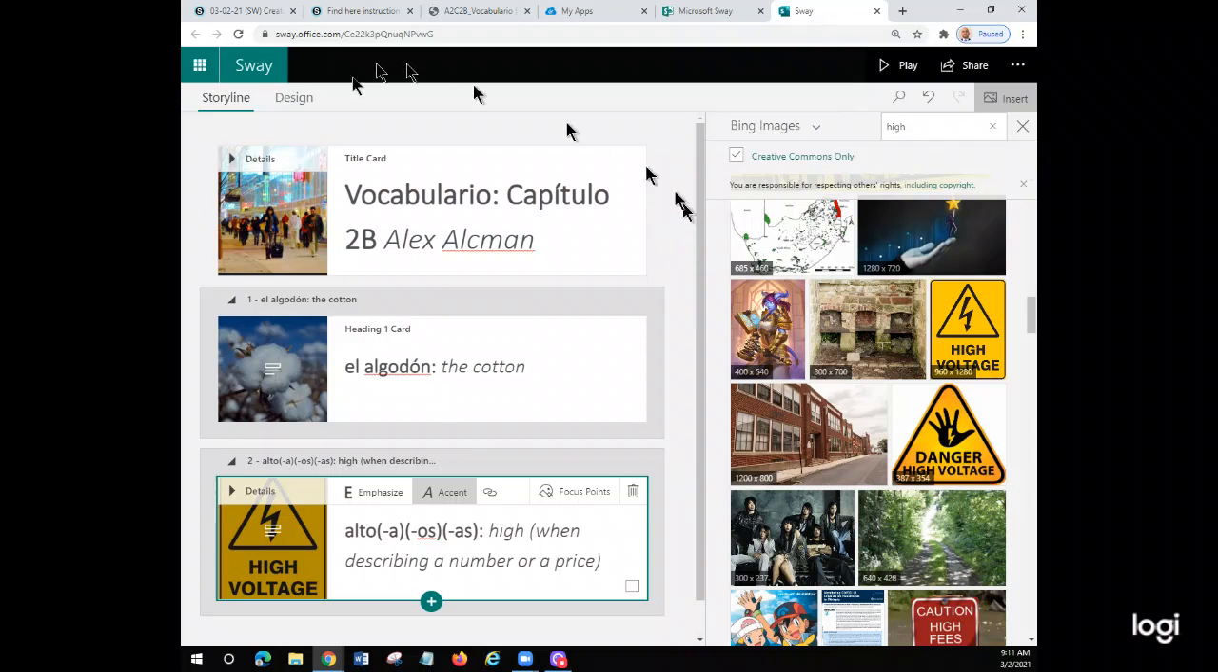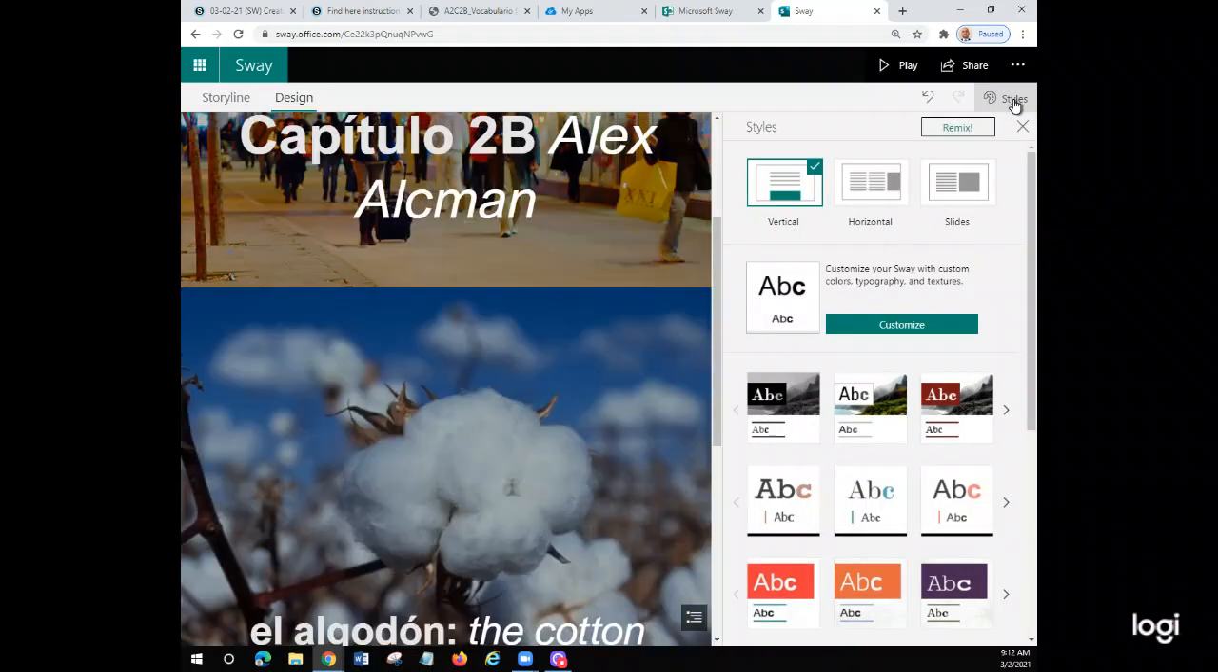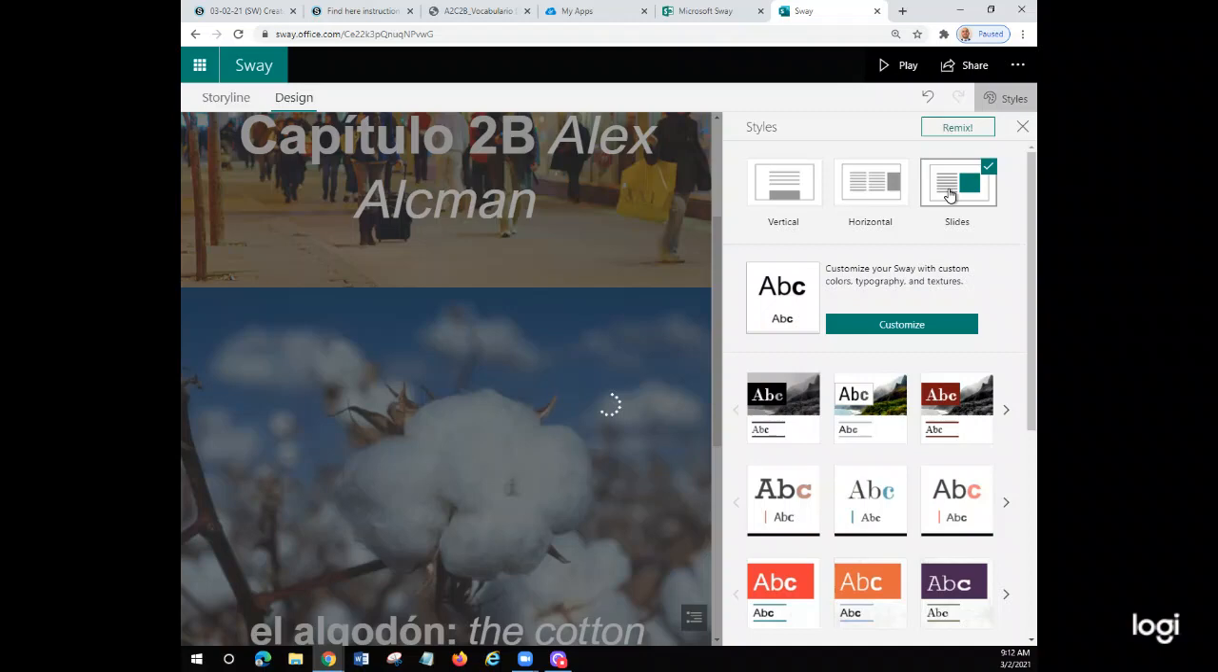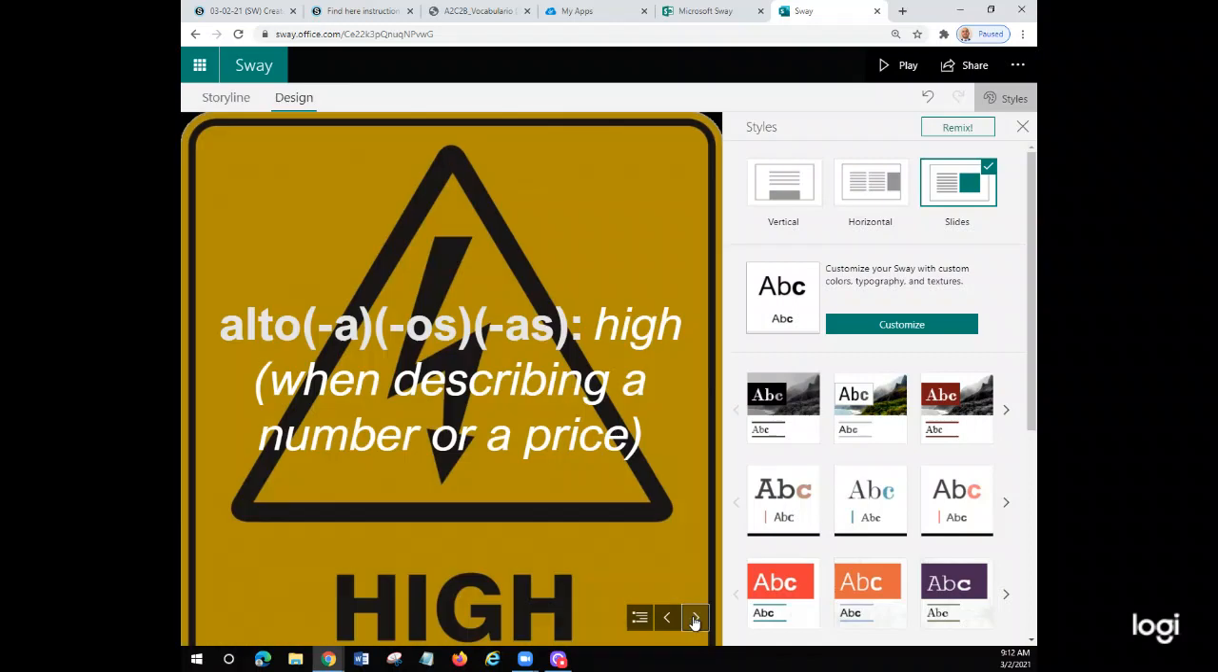One of the first things we're going to do before that is make sure it has the correct design style. So we're going to click on design on the top left. Then we're going to click on styles on the top right. And we are going to select slides, because this is a presentation. So we can go from one slide to the next one, like a PowerPoint presentation.